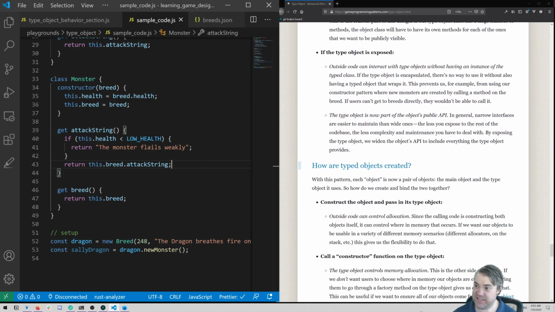If the type object is exposed, outside code can interact with type objects without having an instance of the typed class. If the type object is encapsulated, there's no way to use it without also having a typed object that wraps it. This prevents us, for example, from using our constructor pattern where new monsters are created by calling a method on the breed. If users can't get to the breeds directly, they wouldn't be able to call it. The type object is now part of the object's public API.